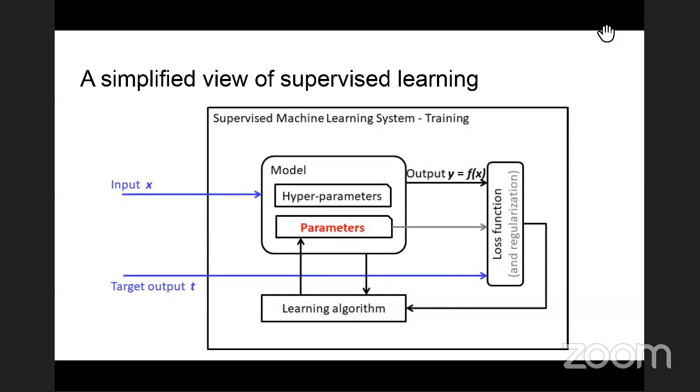Now, because you have this output y, you can compare it to the target value, the desired value t, and you compute some error which we call the loss. Error can be positive or negative. Usually you want both positive and negative errors to be equally responsible for the bad performance of the model. So you would have a loss function. You would, let's say, take the square of the error or the absolute value of the error, and then feed it into a learning algorithm, which is basically an optimization routine that will read the entire model and change the parameters.